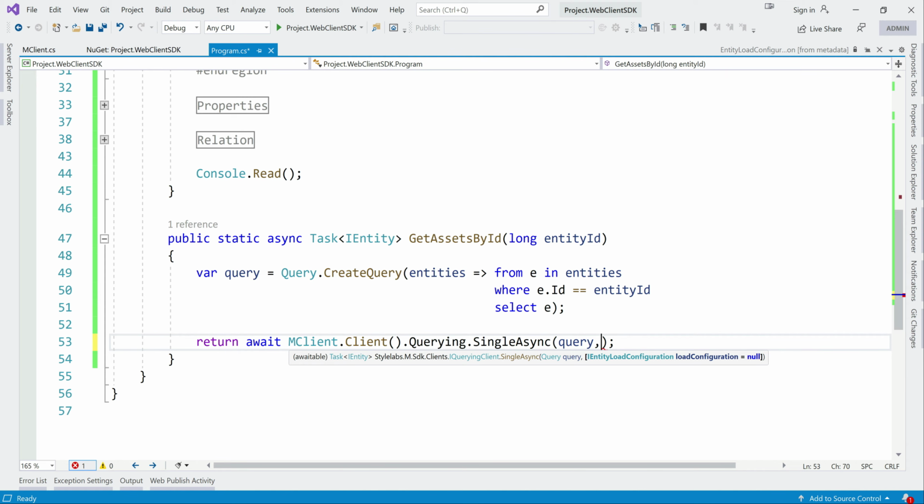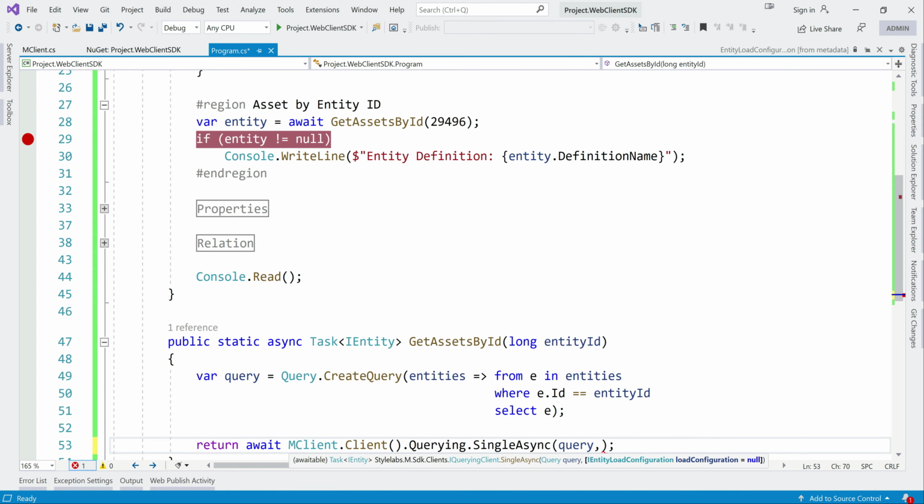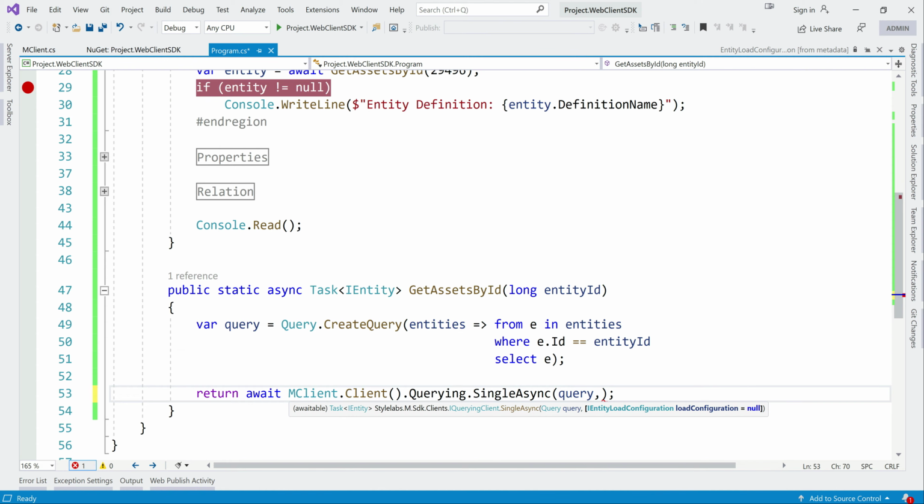So here, I didn't pass anything before, so at that time it was fetching the default. What the default does is fetch the current culture and all the properties without any relations. That's why, when you were seeing the debug mode, we got 42 properties, but relations were empty.